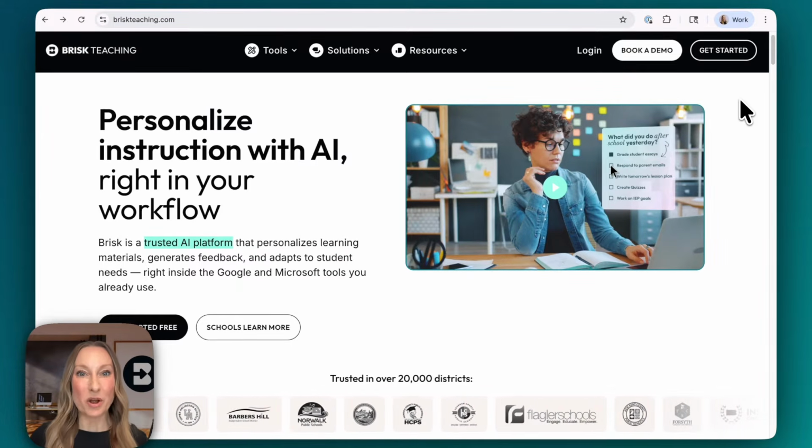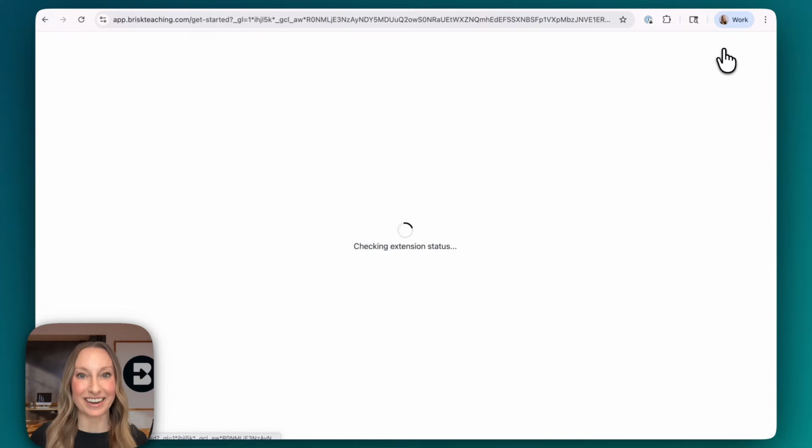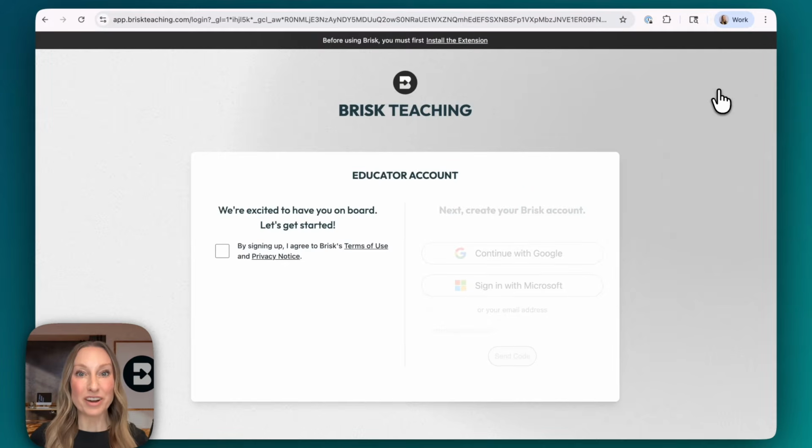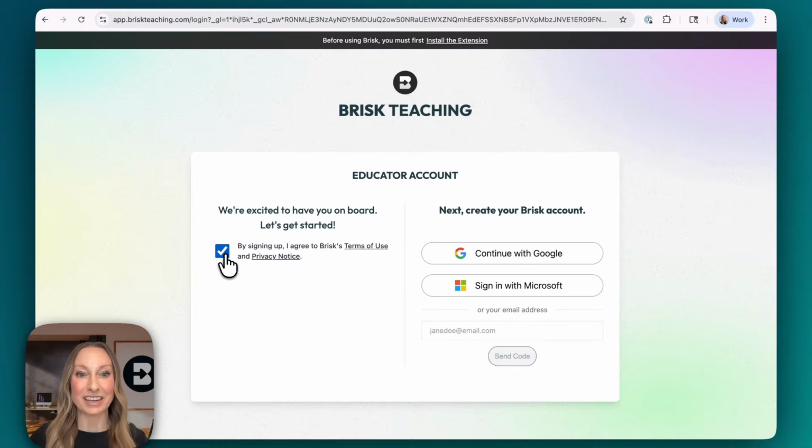From the Brisk Teaching homepage, you can click Get Started. Once you do, you will be prompted to create an account. You can create an account with Brisk using either Google, Microsoft, or a separate email. I'm going to go ahead and check this box, and then I'm going to select Continue with Google. If you select Sign in with Microsoft, the steps will be the same.